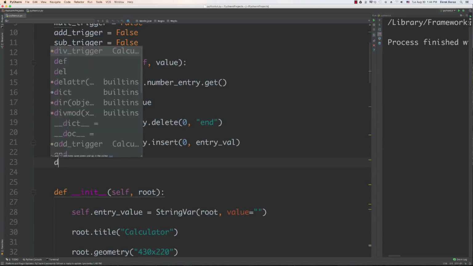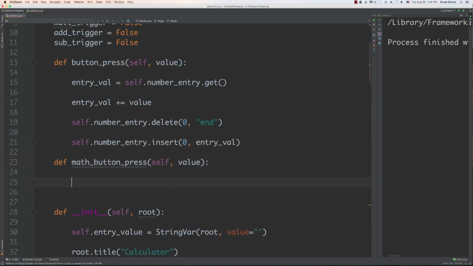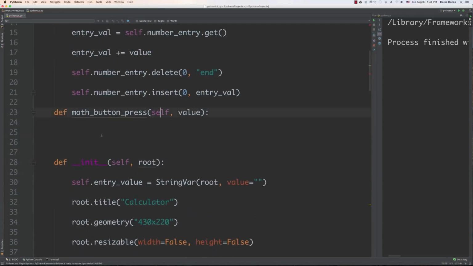Next thing I want to do is I need to handle the logic when math buttons are going to be pressed, and I already know that this is going to be called math_button_press, because that's what I called it when I was creating my interface. And the value in this situation is going to be one of the math buttons. And whenever I code and talk, I type self twice. All right, so we got that done.